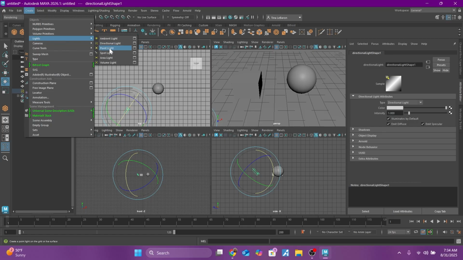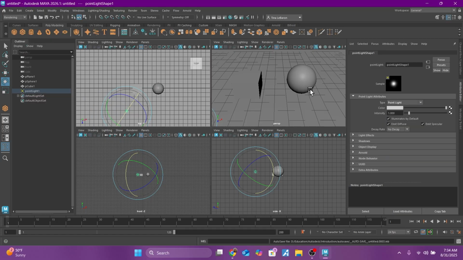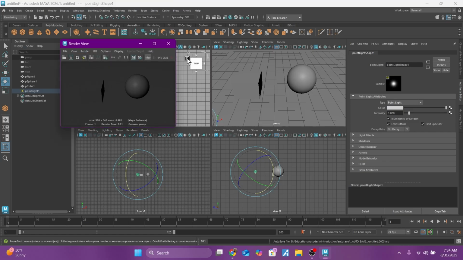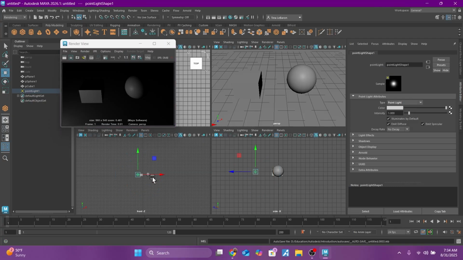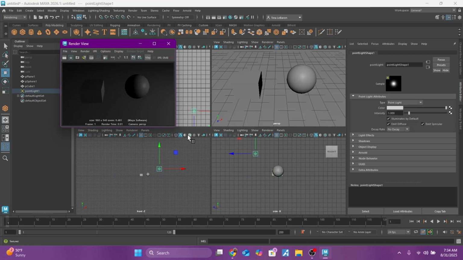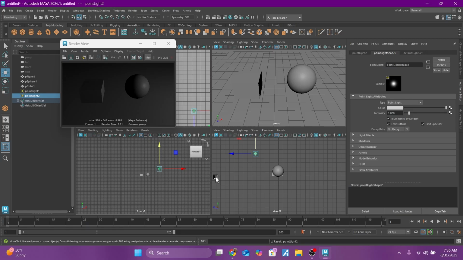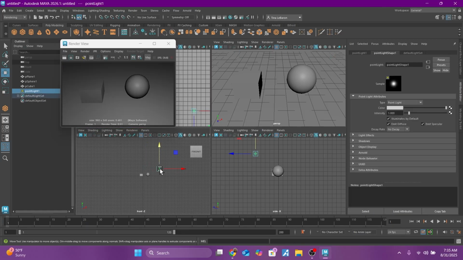The next one in your list is a point light, and your point light is like a light bulb. So if I render that, I have one light, it's shining like a light bulb, it hits the object. If I move it, you're going to notice that change. If you're trying to duplicate the lighting in something like a room or a house, you can go ahead and hit Shift and D for duplicate. That will copy this light. I'm going to delete that one.